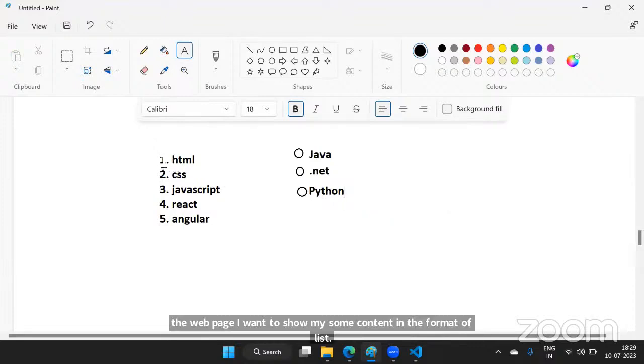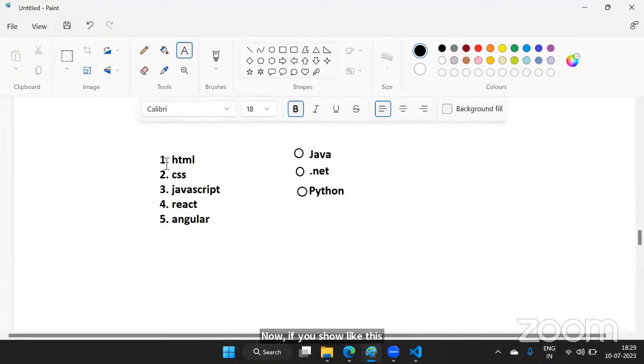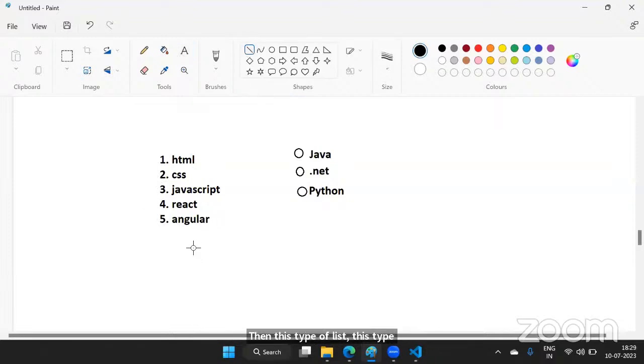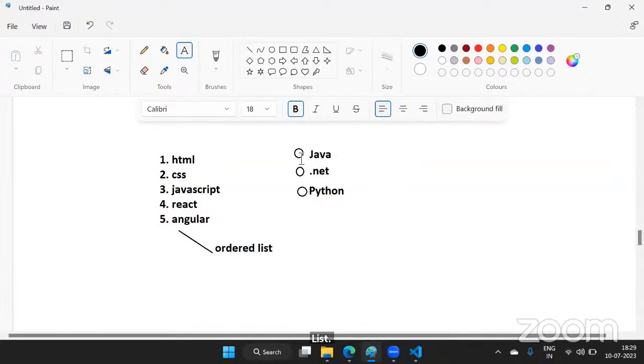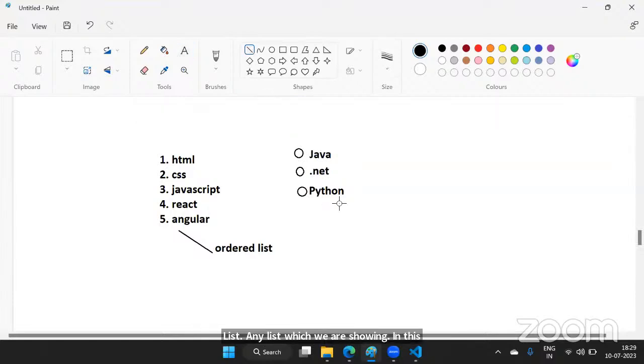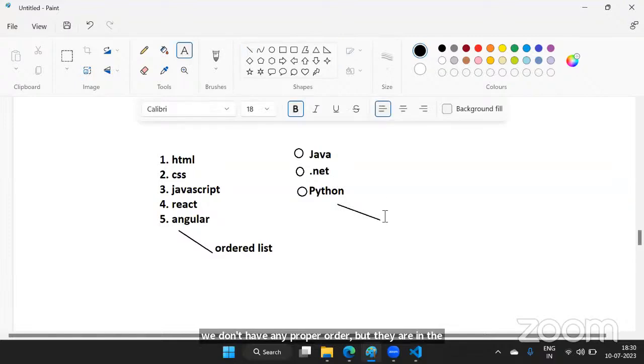Now, if you show some content in a sequence by giving numbers like 1, 2, 3, 4, 5, then this type of list we are going to call an ordered list. Any list where we don't have any proper order, but the items are in list format, is called an unordered list.